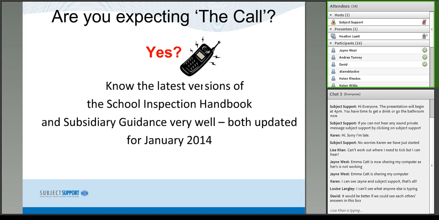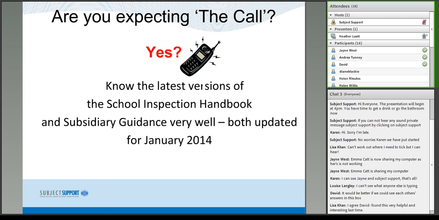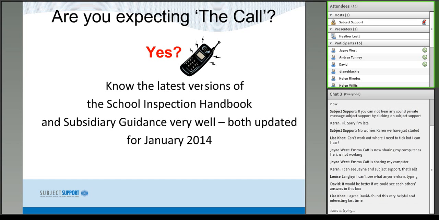So you do need to make sure that you are referring to the correct version of the documents, because there have been changes, and it's important that you know exactly where you're at with those changes.